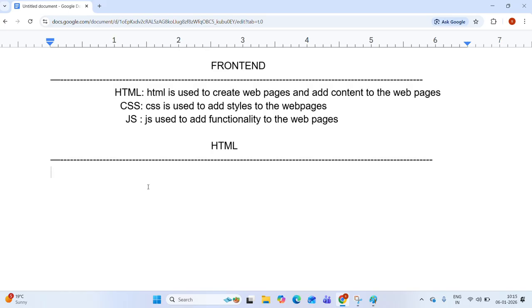What is HTML? Observe very clearly. First of all, HTML is abbreviated as Hypertext Markup Language. HTML is abbreviated as what, sir? Hypertext Markup Language. What I am saying, are you able to understand here?